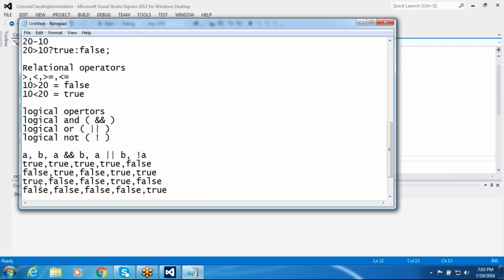In the third case, we have A is true, B is false. So here A and B is going to become false, because in the case of the logical AND operation, both the operands must be true to return true. If any one of the operands is false, it's going to be false. It is something like 1 getting multiplied with 0, or any number getting multiplied with 0.